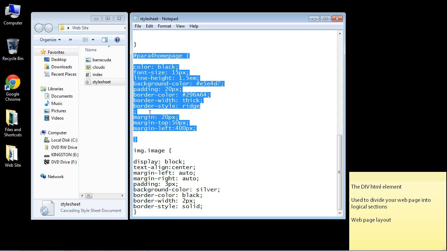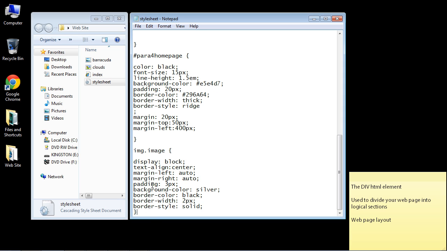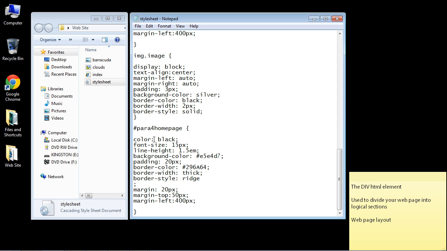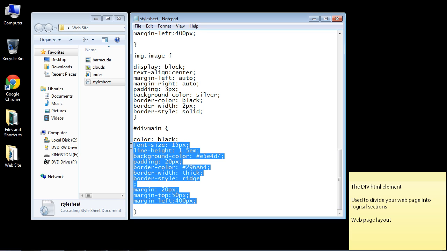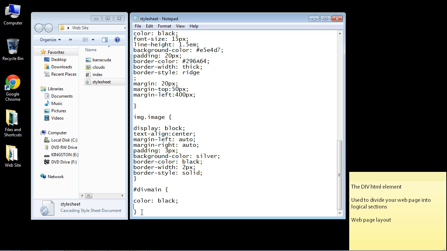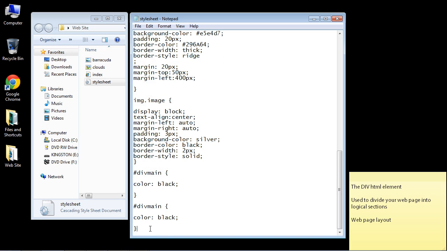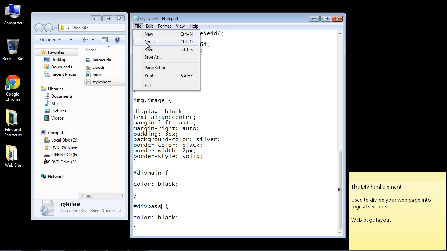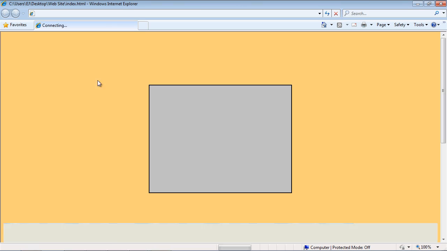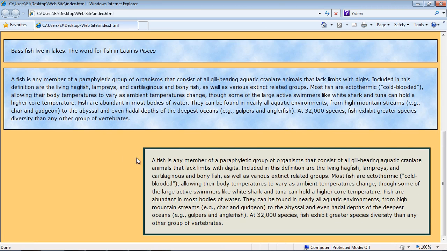We'll just take these rules and let's go ahead and... what we're going to do is we'll say pound div main. And all we're going to do is set the text in here as black. And then we'll create a rule for our bass section. And we're going to do the same thing. We're going to keep the color of the text black. Let's save this now. And then let's go ahead and open up our web page. And you'll see we've got black text.